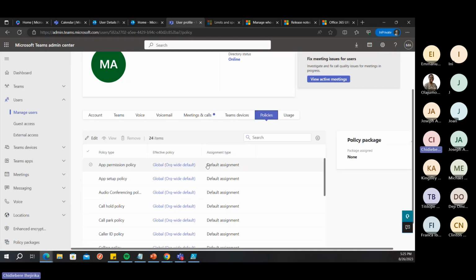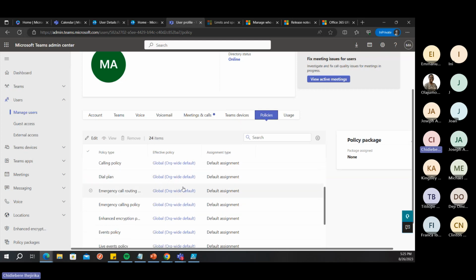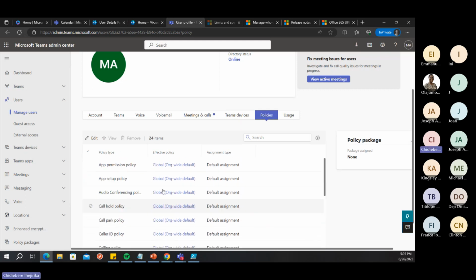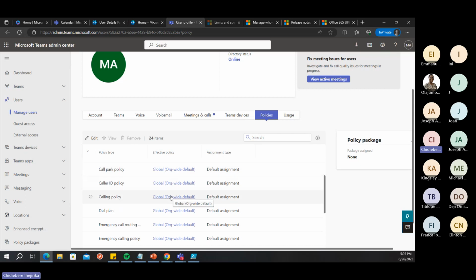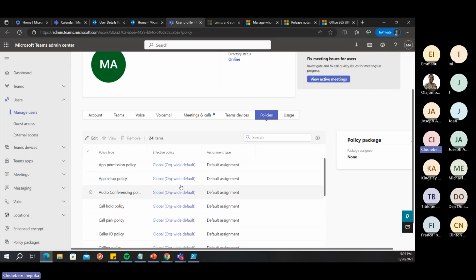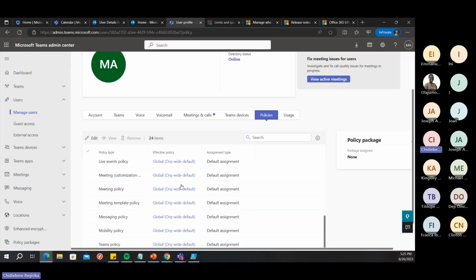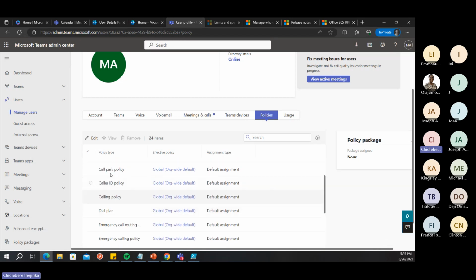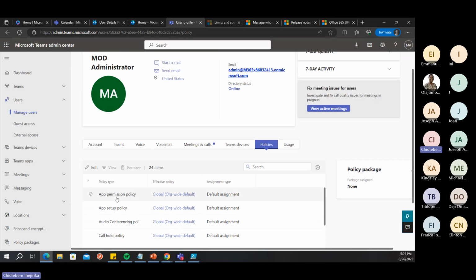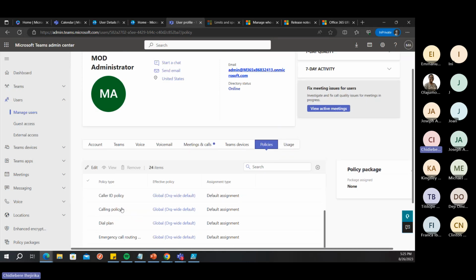So here you have policies, right? By default, all users are given the global org policy. And then you can create your own custom policy and assign it to the users. Policy ranges from calling policy, app permission policy, app setup policy, audio conferencing policy. A whole lot of policies. Like I already said before, Microsoft Teams is all about policy. Managing Microsoft Teams is all about policy assignment.